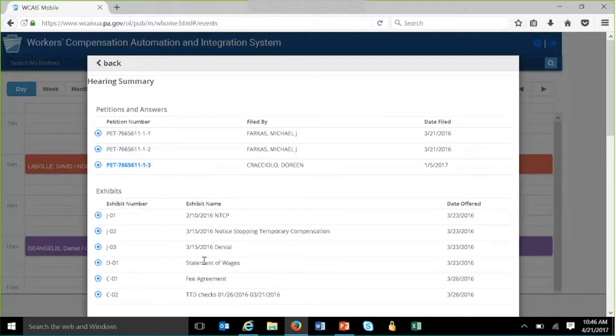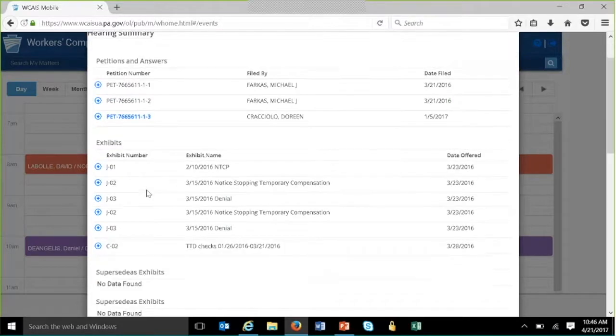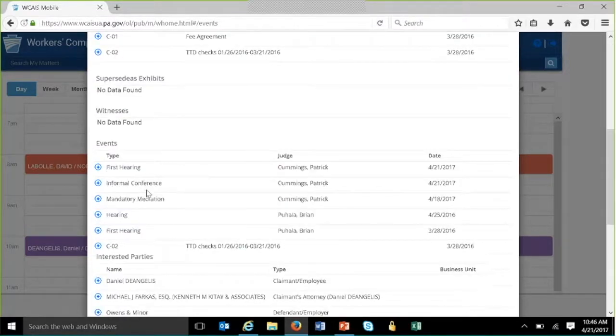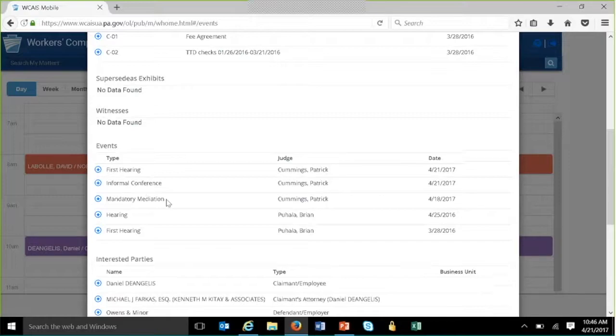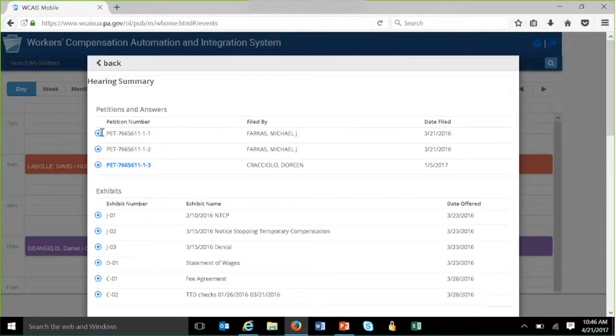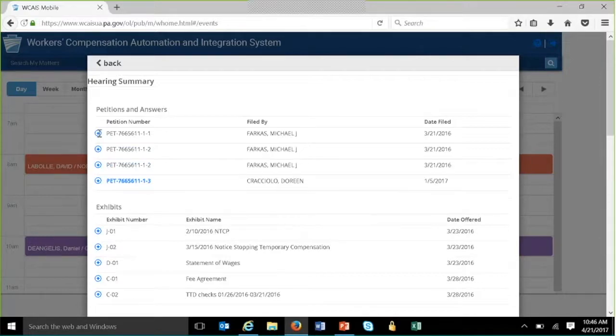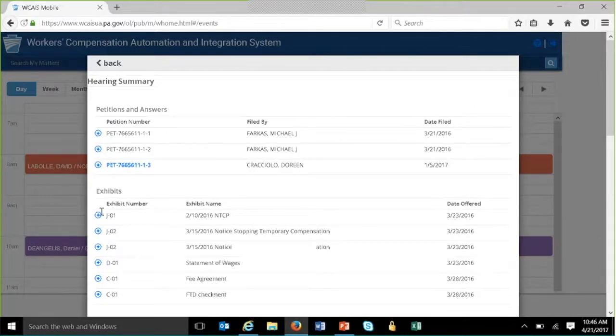So here it's providing you a snapshot of all of the different petitions and answers, exhibits, and other information similar to how you do see it in WCAIS. What's also nice about this is you can select these plus icons, which will then expand the information. So this is great that they're already condensed, so it allows you to get more information for ease of use. So I'm just going to press back here, and we're going to go back to that pop-up.